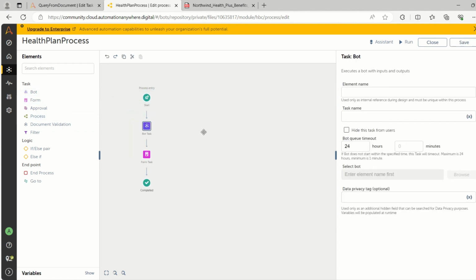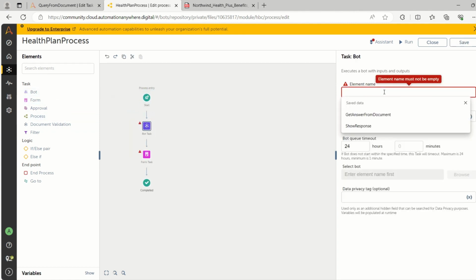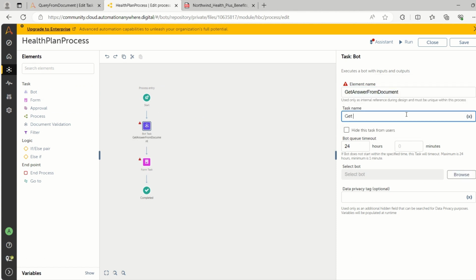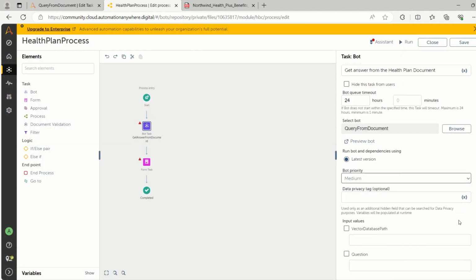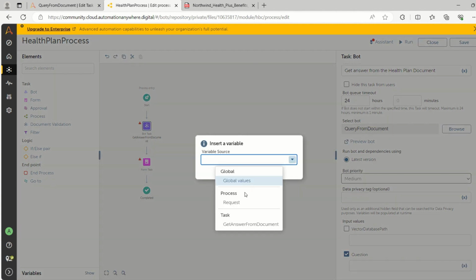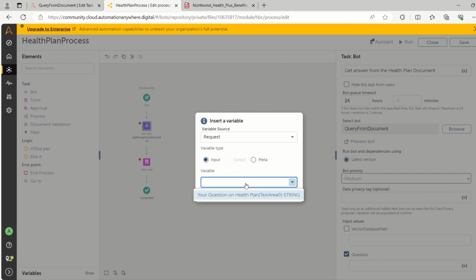Here, we are going to call the bot we created earlier to handle user queries. The right panel automatically populates with the required input values for the bot. We do need to bind these input values with our form elements. So let's bind it. First, we'll bind the question parameter with the request input form, that is the question text. This ensures that the bot knows what the user is asking.